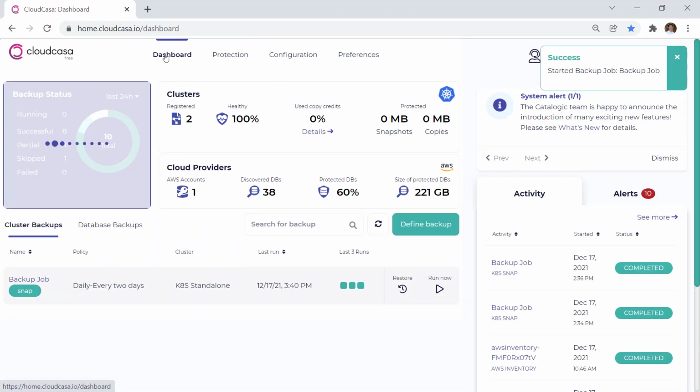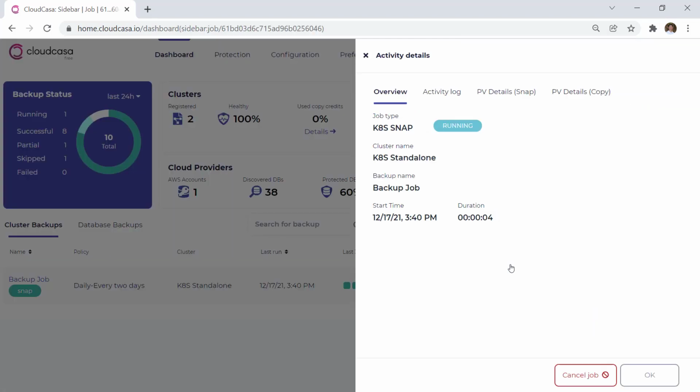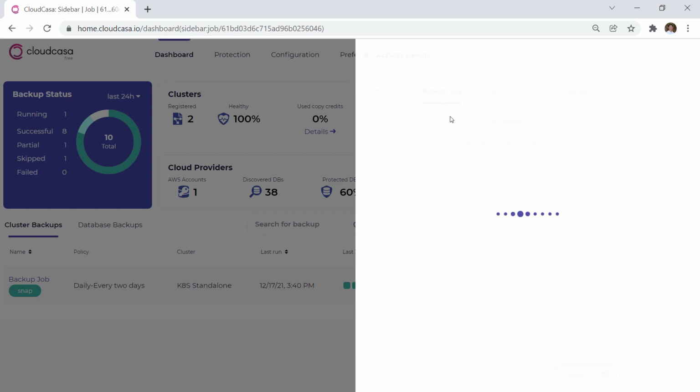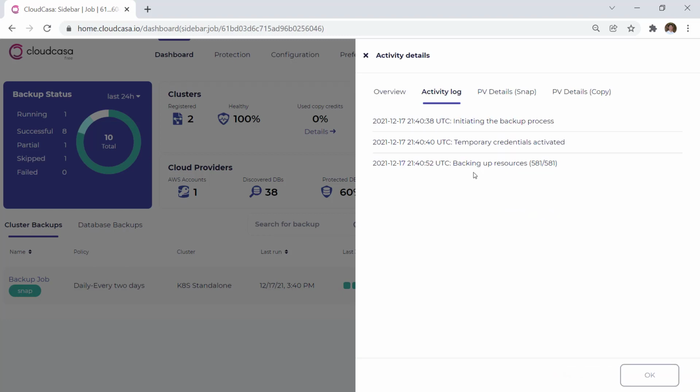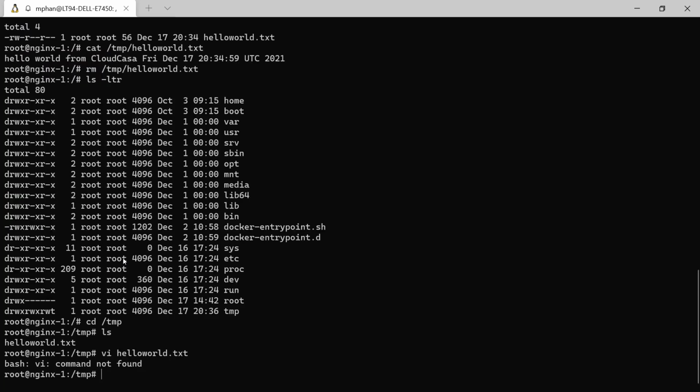We can monitor the status of the job run through the CloudCasa dashboard. And because this is only a resource backup, there's not much data to move, so it should finish up quickly here. And there we go. We have our backup job completed. Now let's go ahead and check for the existence of that hello world.txt file within the contents of our container.